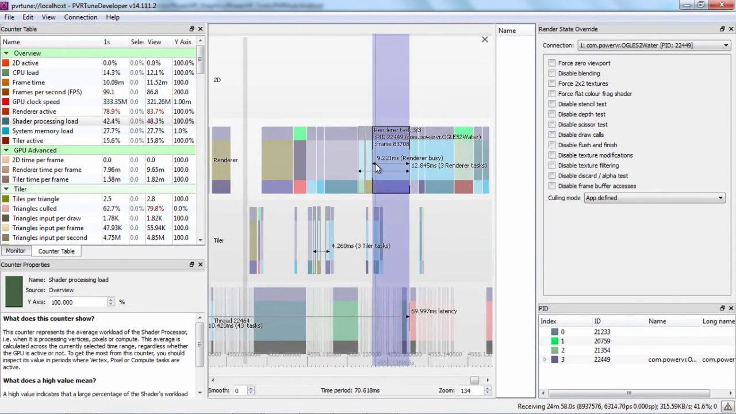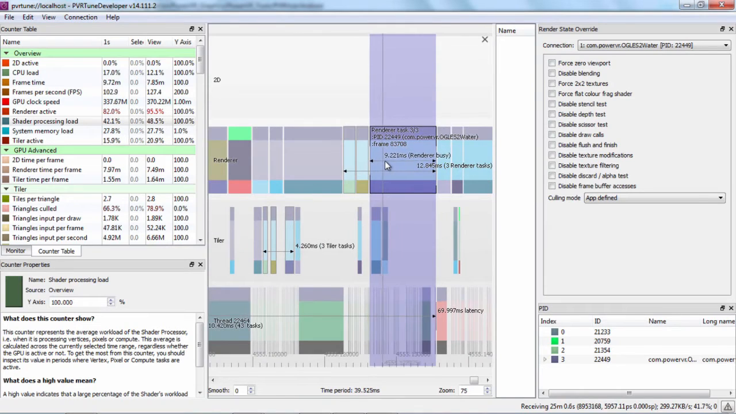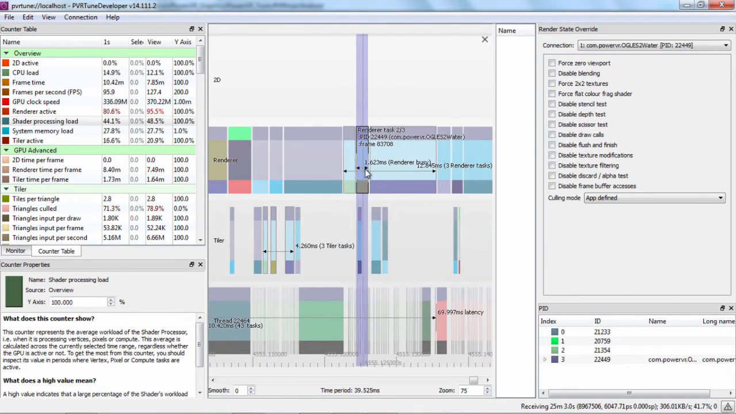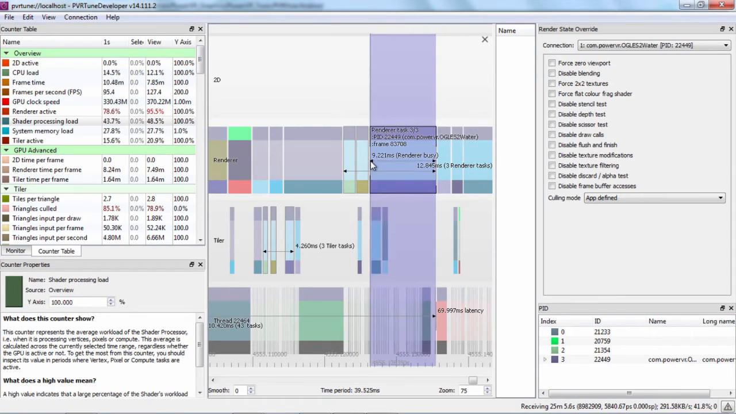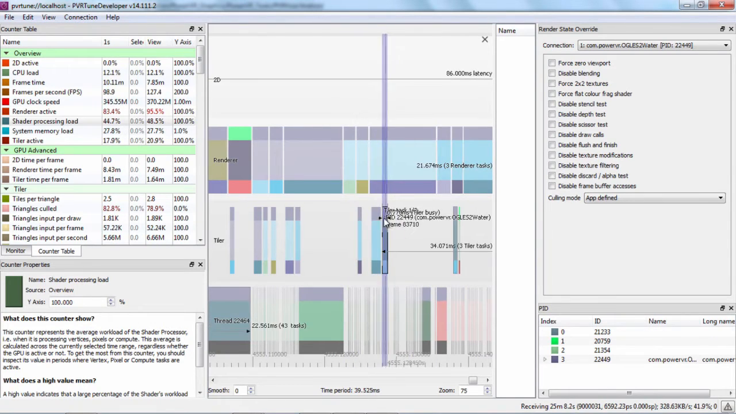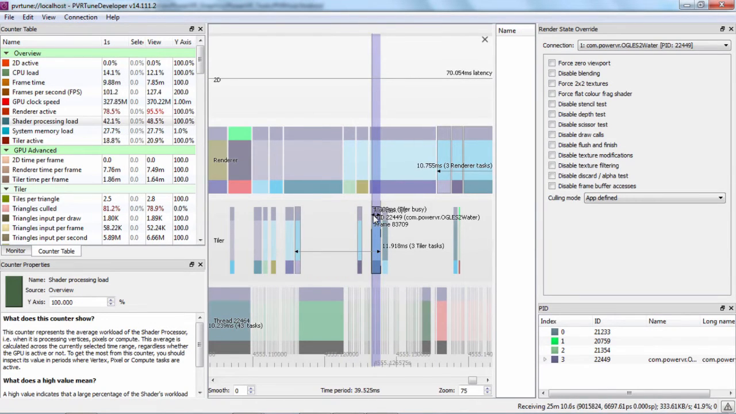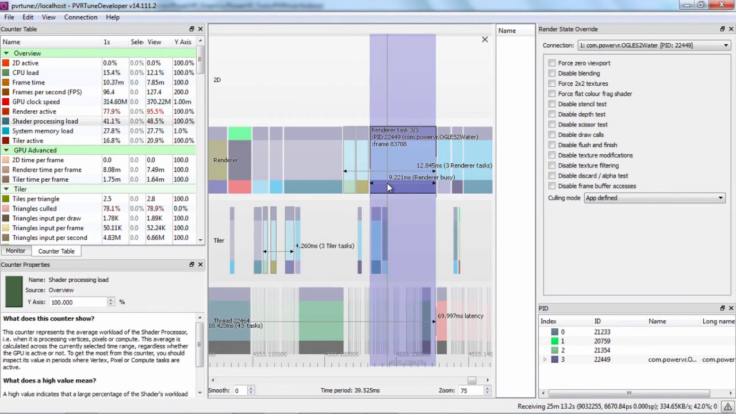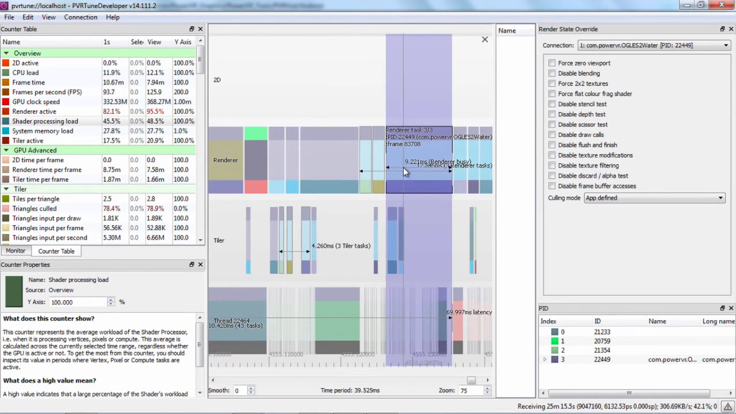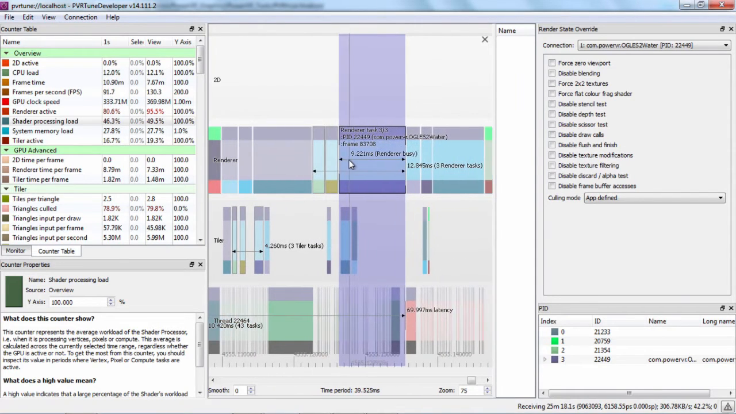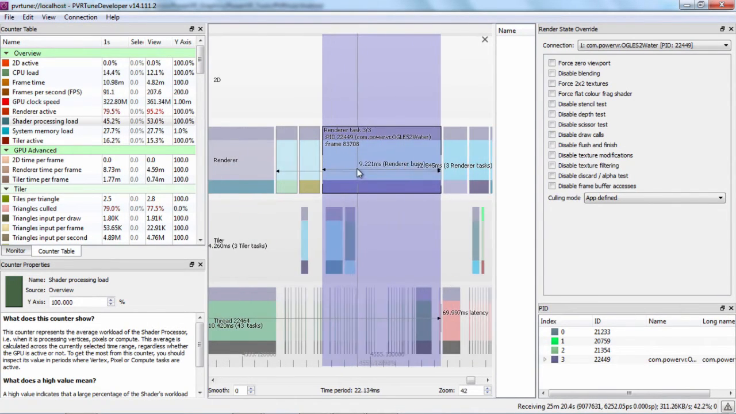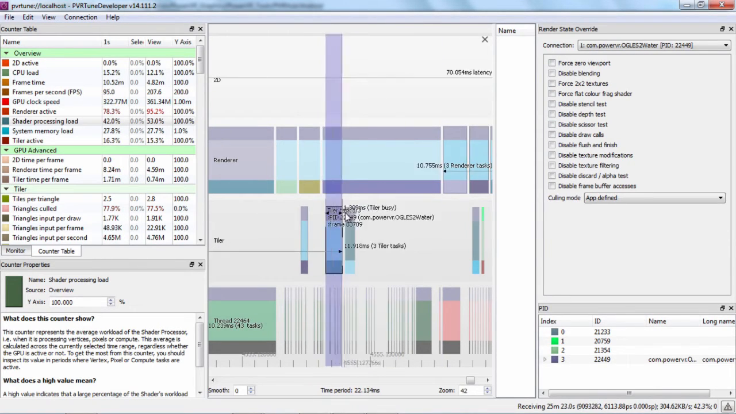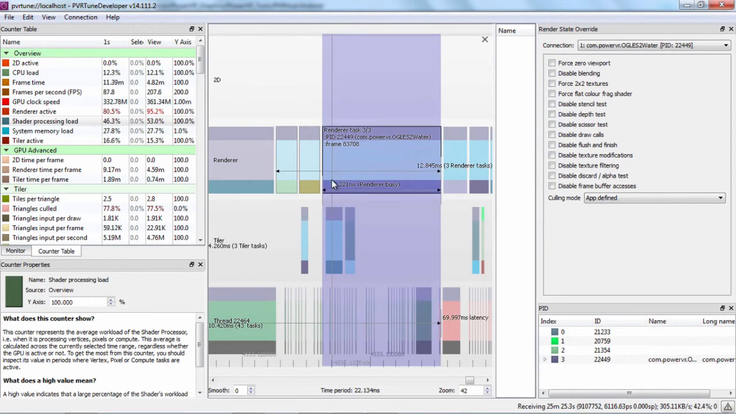What's happening here is, if we zoom out, you can see that the rendering task for our current frame is performed at the same time as the tiling task for the next frame. This is really important for performance reasons, and it's why being a deferred architecture is so useful for performance. What this means is, by overlaying vertex processing work for the next frame with rendering work for the current frame, these two tasks have very different performance characteristics.